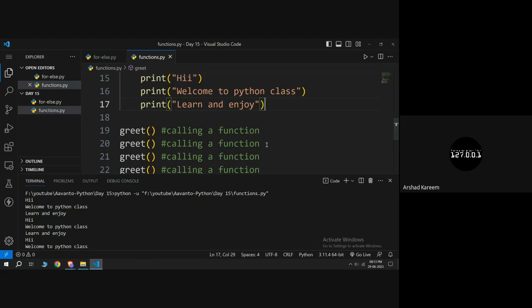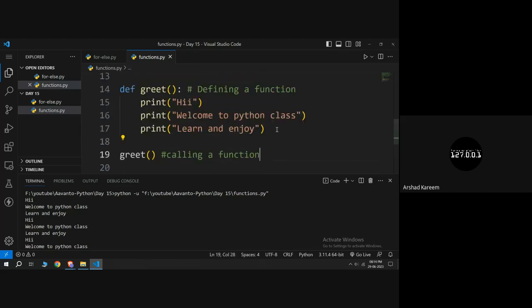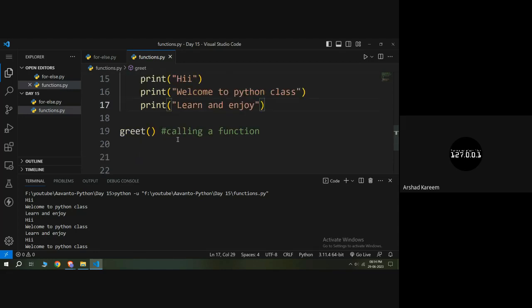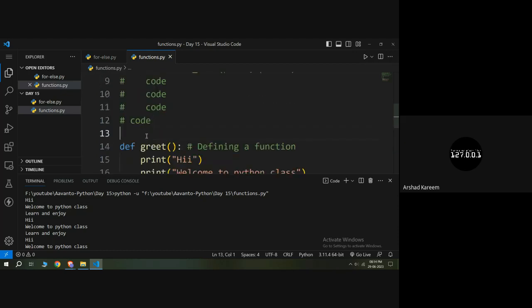So here the point is we can create a function once. I am just defining this function one time and I can call this function multiple times. Whenever I call this function, I will get the same output. So the code present inside this function will get executed again. That's the main advantage of using a function. The main thing in functions is that they are used to do a specific job. Now, what is the job of this greet function? The main task of this greet function is that it will greet us like, hi, welcome to Python class, learn and enjoy. That's it. So this is a function, and similarly, this is a function without parameters.